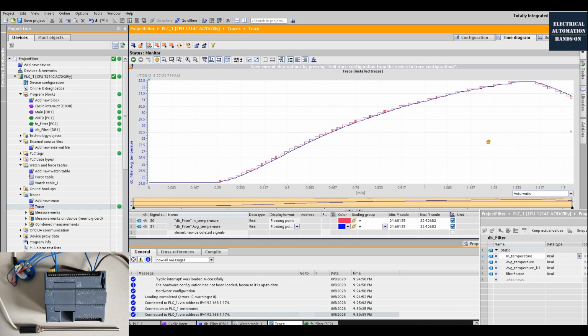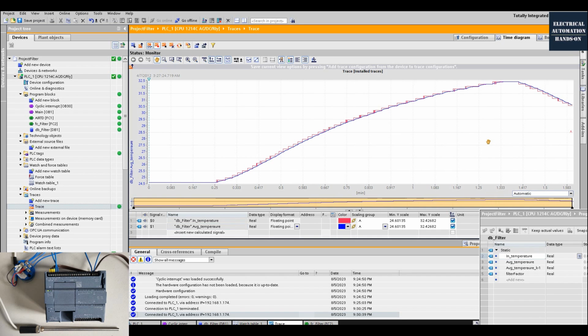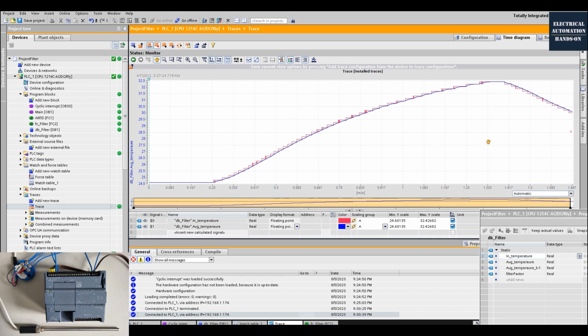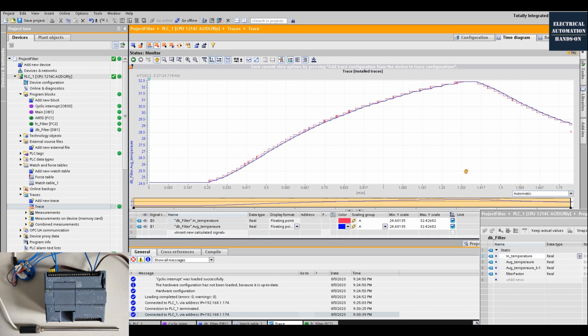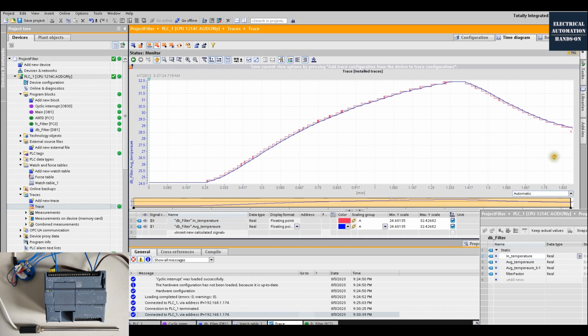You will see the red always comes with some noise, but the blue is smooth. And the unit is the same for both curves. Okay, apparently this filter is working.